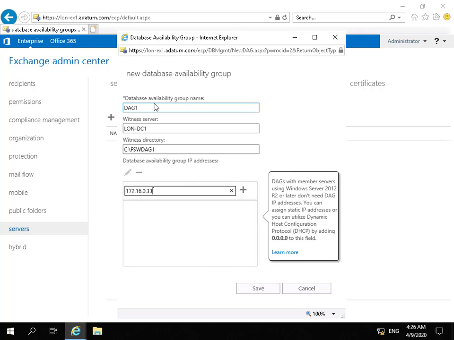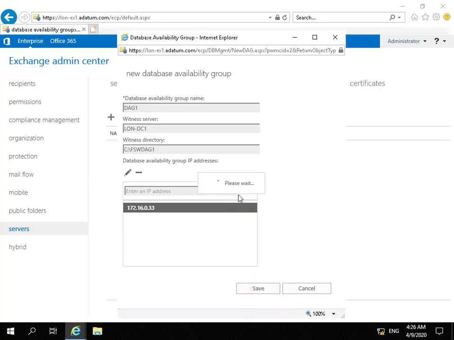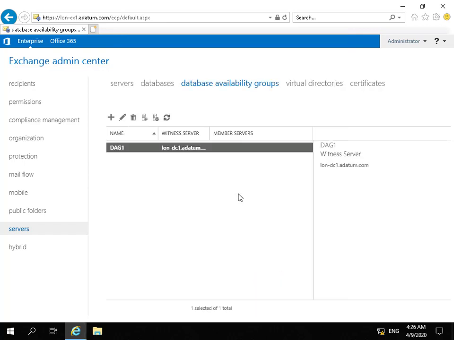So what we're doing at this point here, we're going to call the database availability group DAG1, witness server, because we only have two nodes in this cluster, so we need a third vote. We're going to use lon-dc1 and we're going to specify as the witness server's witness directory fsw dag1, and then for the database availability group IP address, or the cluster IP address, we're going to use 172.16.0.33 and we'll add that in. Now we've done all of that, we'll just select our save button, and that's now going to create the DAG.